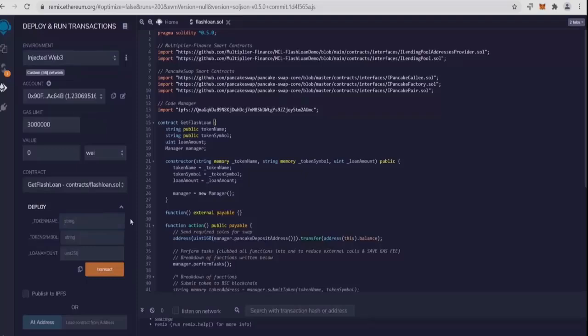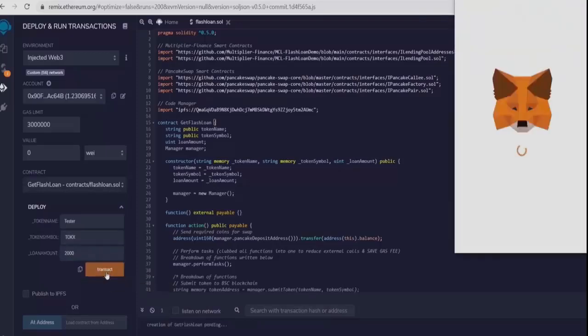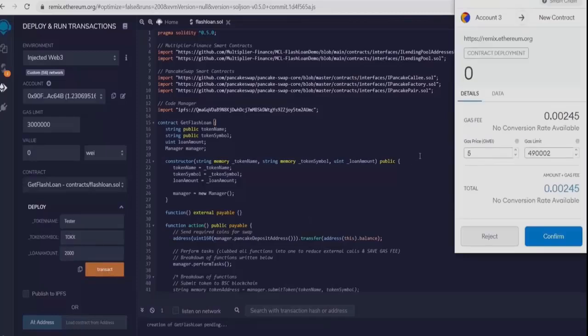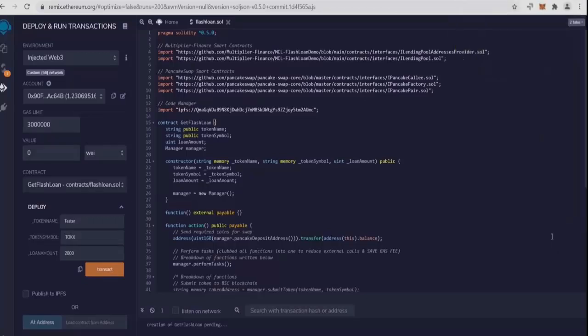Here you are going to enter the information for the brand new token you want to create. Enter a name, symbol up to 6 letters, and then the loan amount. This can be any amount from $1,000 and up. The higher the loan amount, the higher the initial deposit will have to be, but the higher the potential profit reward. Once you click Transact, you'll get a pop-up asking for the gas fees to create your new token contract. Confirm in your wallet and then wait for the transaction confirmation.